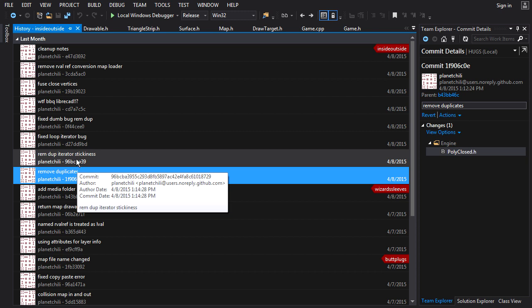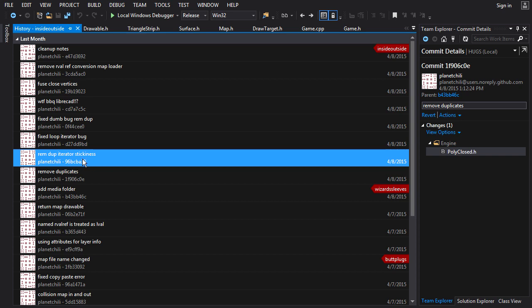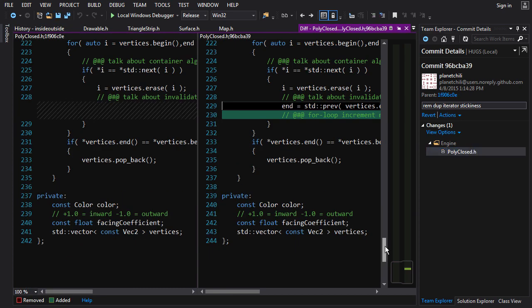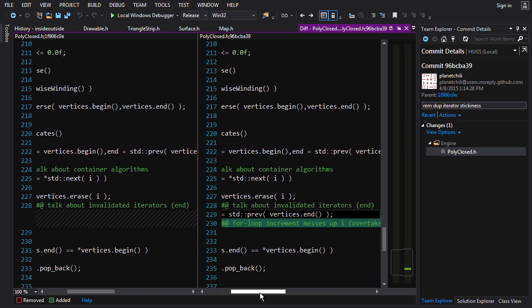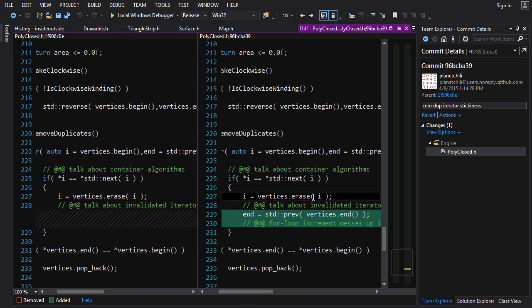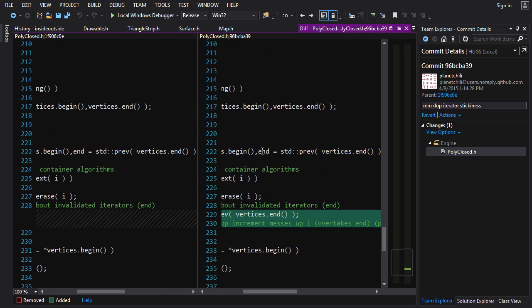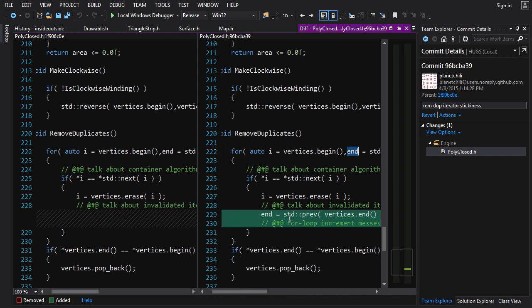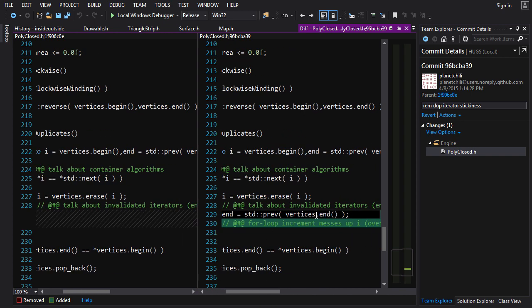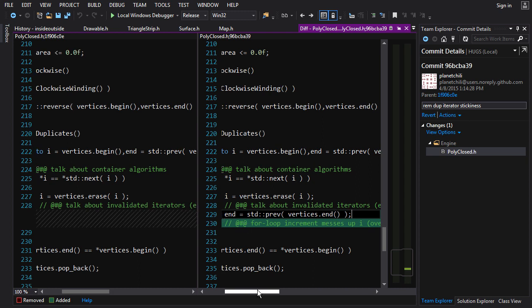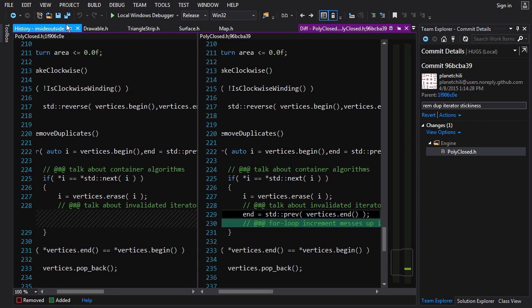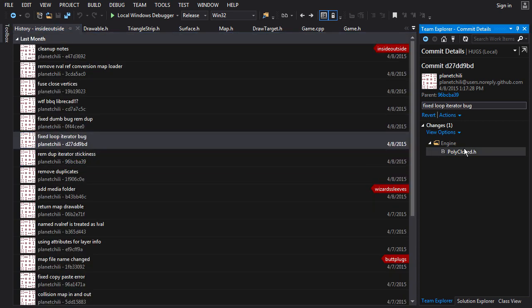And the reason it doesn't work is, first of all, when we erased an element, that invalidated the iterator I, but it also invalidated the iterator end. So we would have to update the end. So we update it here. We say end is equal to the element before the last element. So now we update I and end whenever we erase an element. How is that? Well, still not good enough, I guess.